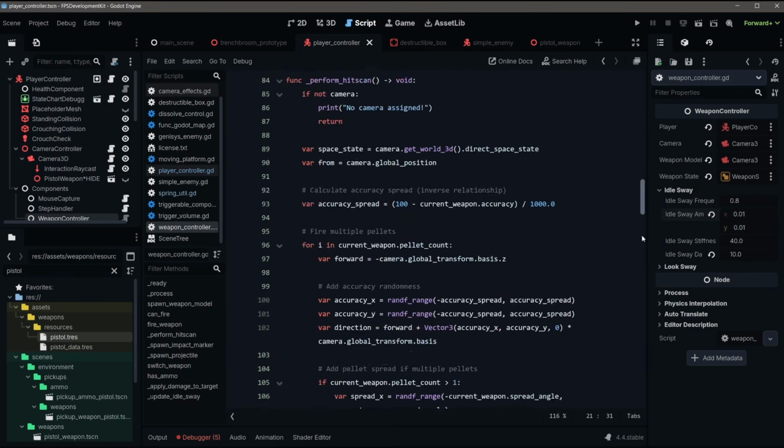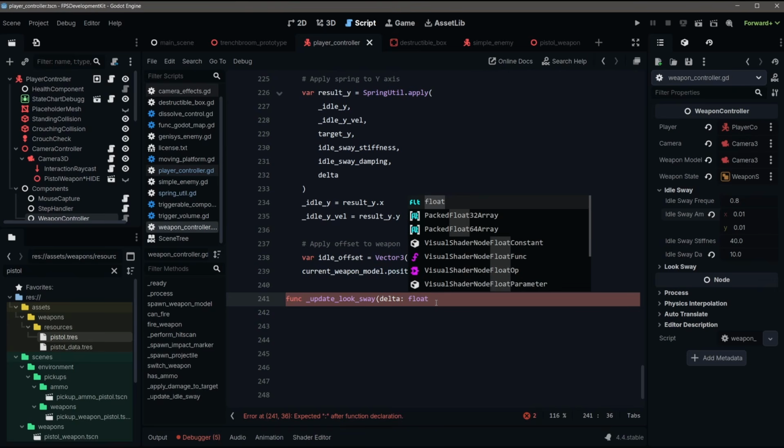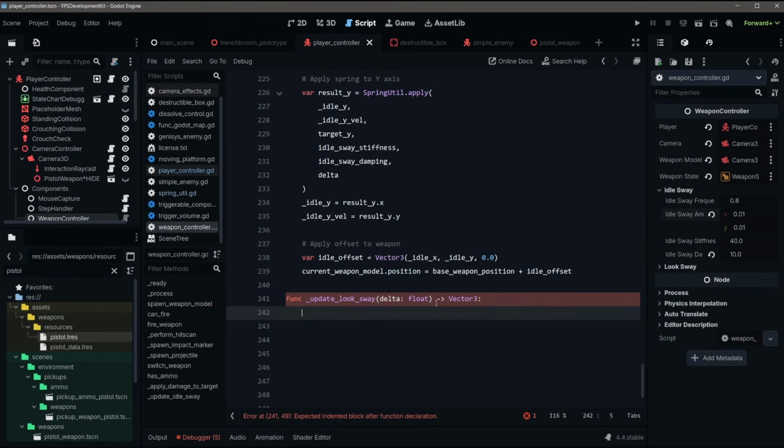Now to do this, we're going to create a new function, move down below our idle sway, and we're going to call this update look sway. Delta for our float, get our delta value, and we're actually going to return a Vector3 with this, and we're going to adjust the idle sway so we do the same way. Just a little bit better organization, I think.